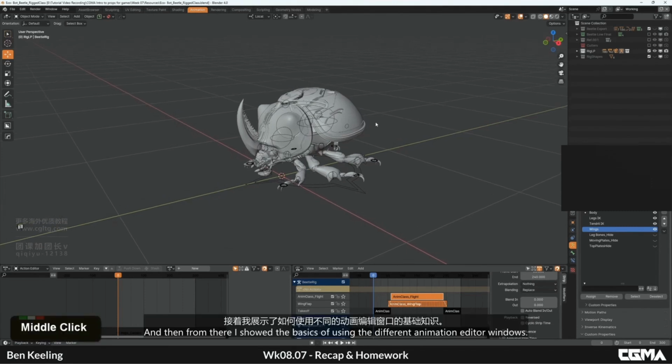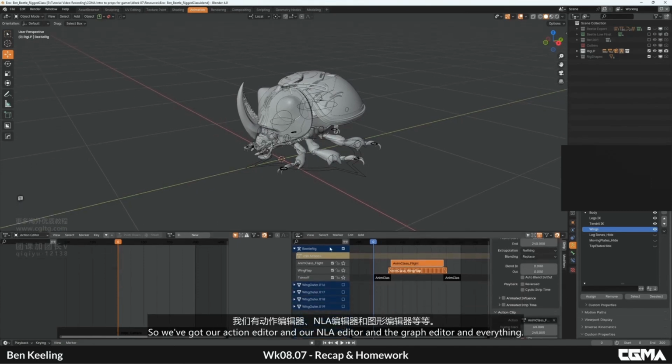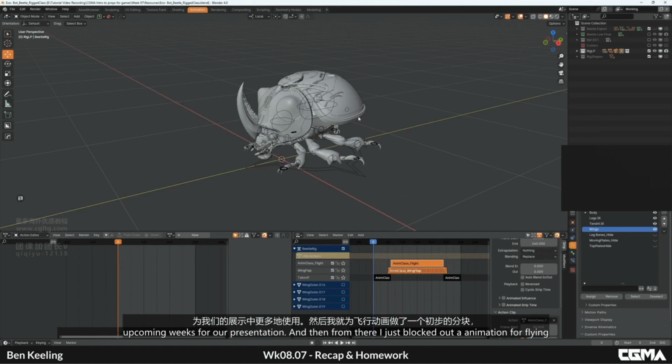And then from there, I showed the basics of using the different animation editor windows. So we've got our action editor and our NLA editor and the graph editor and everything. And I showed how to build out basic poses, which we will start to use a little bit more in the upcoming weeks for our presentation.